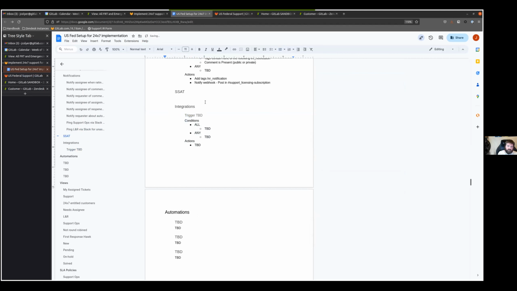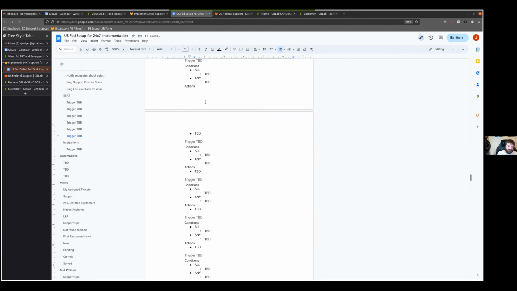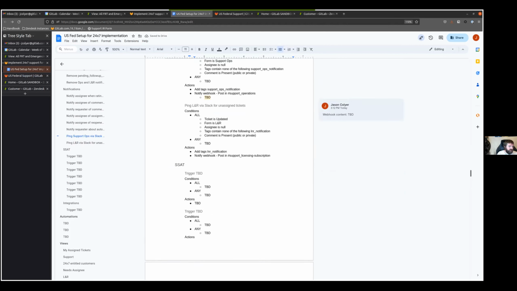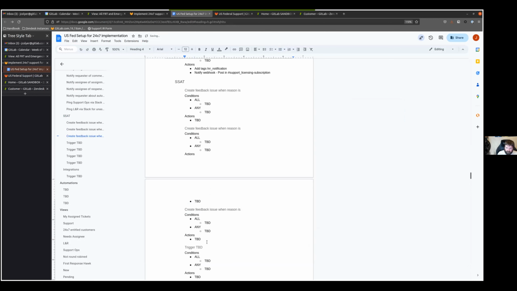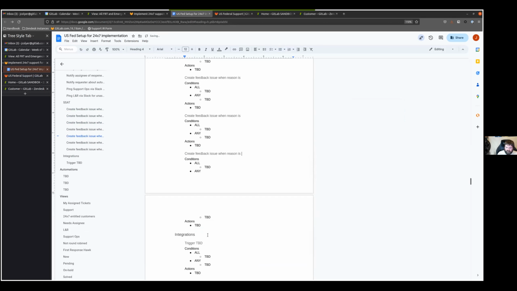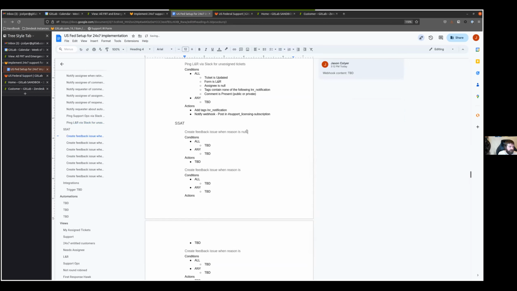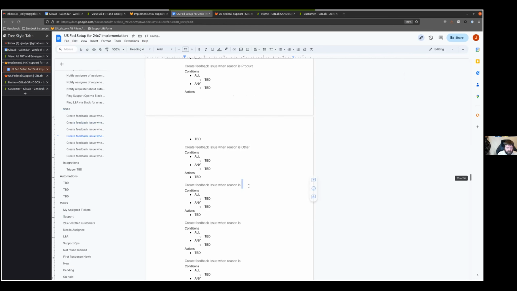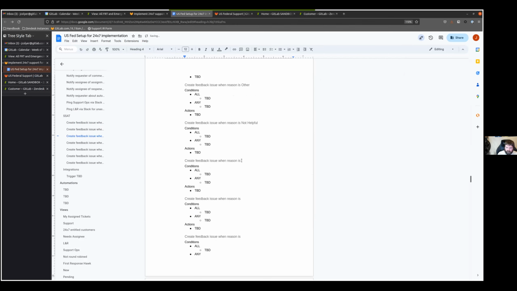All right. So SATs. 1, 3, 4, 5, 6. I want to say there's 7 of them that I can think of. And they're all going to kind of follow the same thing. So create feedback issue when reason is. I'm going to copy that because we are going to use that for several of these. Probably would have made more sense to just do it on one and then copy them from there. So we'll need null and comments are present. We'll need product as a potential reason for dissatisfaction. Other is a potential reason. Not helpful was another reason.